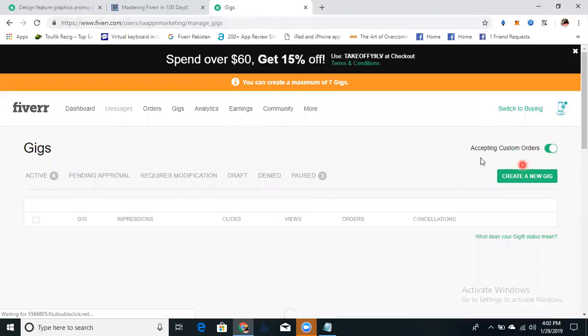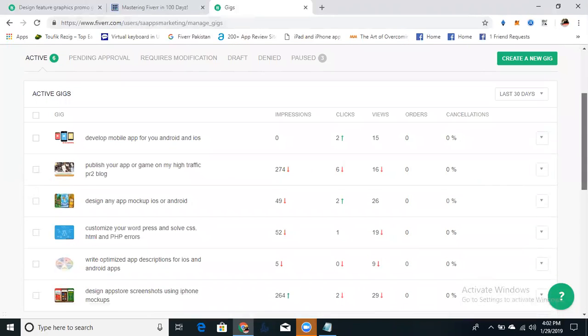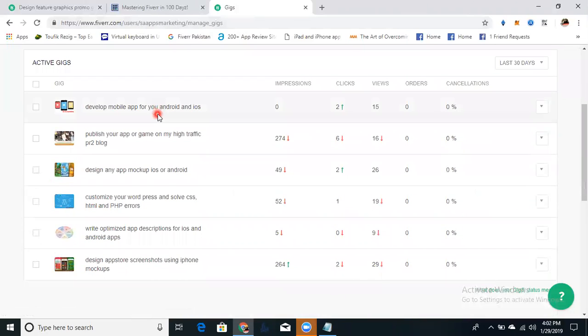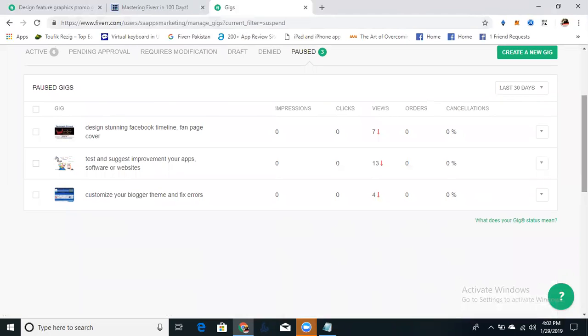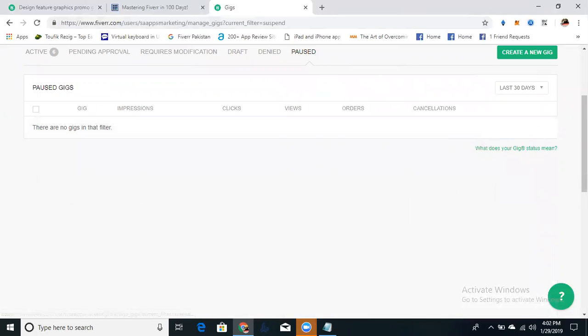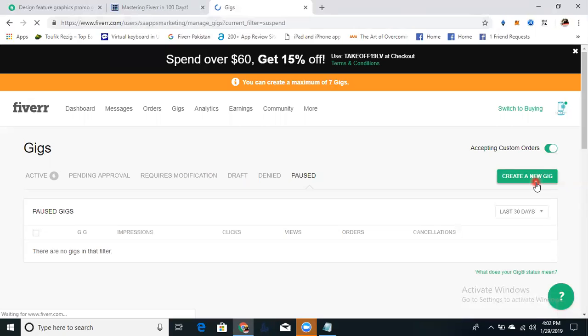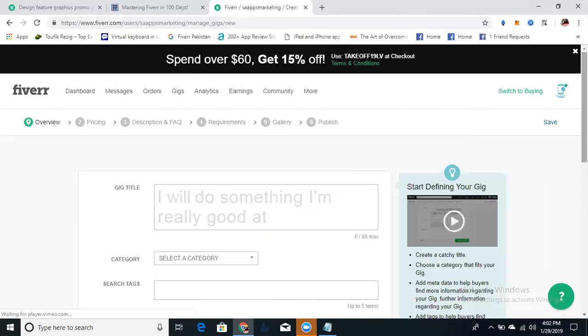When you create here, you can create a maximum of 7 gigs. We have learned that we can create only 7 gigs. I have already 1, 2, 3, 4, 5, 6 gigs which are active. So again, let me remove some of my gigs which I don't need now. I have removed all the remaining gigs and now creating a new gig. Now Fiverr has allowed me to create a new gig as I have 6 active gigs.